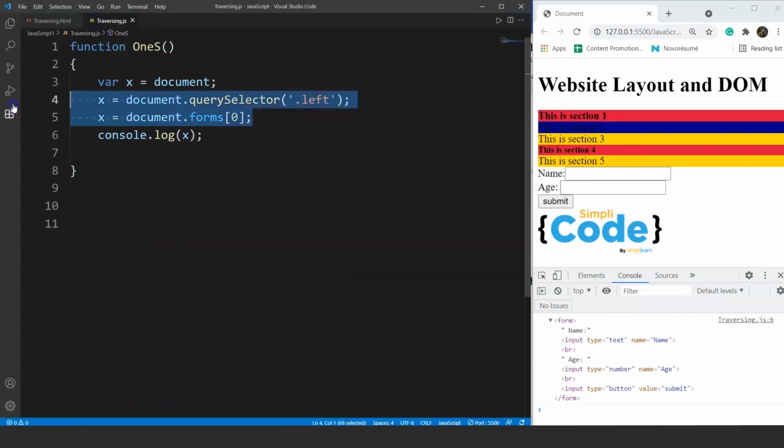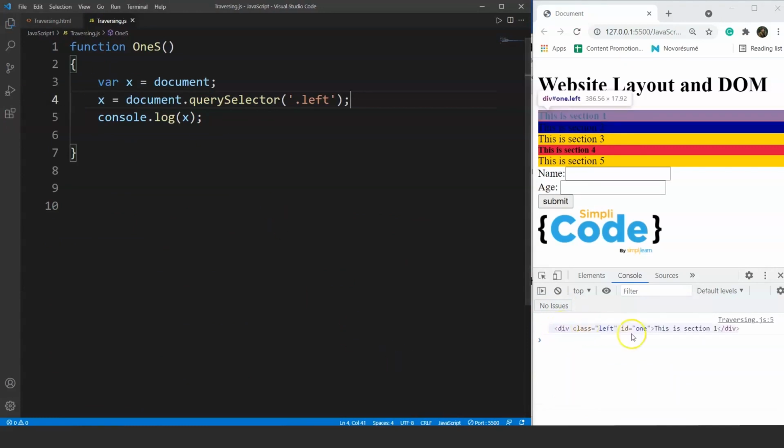Now we are going to remove this line from here and go back to the querySelector method. Save it again, and here you can see we have the output as div class equals left, and then id1. So we have this particular element here. This is how we can use the querySelector method in JavaScript to search for any particular element.